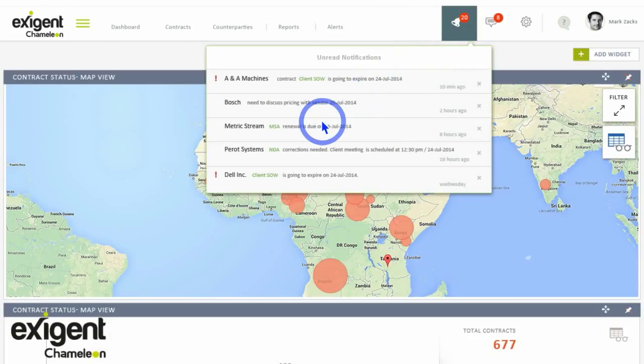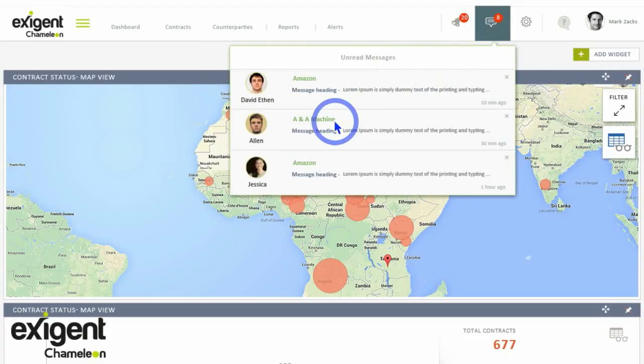Alert notifications. You can see all your new unread alert notifications in this section. Message notifications. You can see all your new unread messages from here.